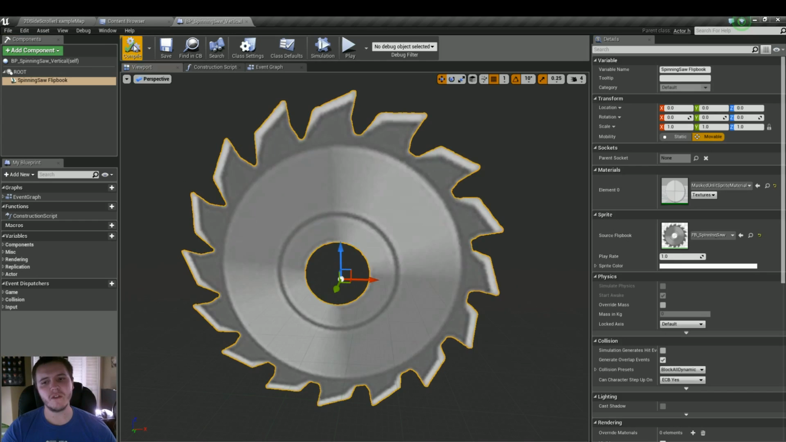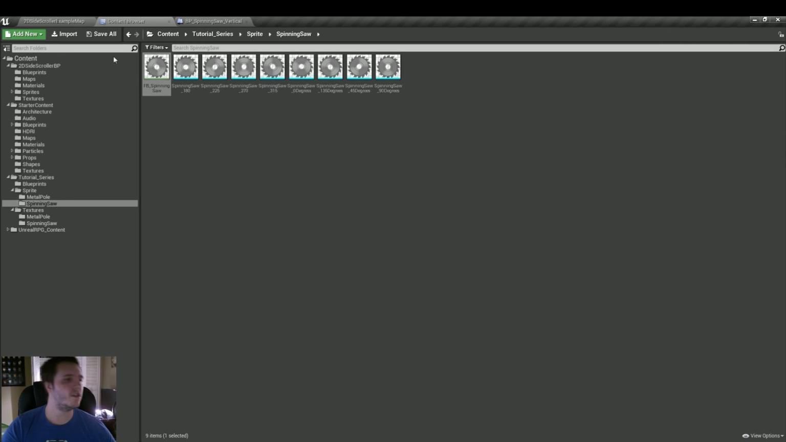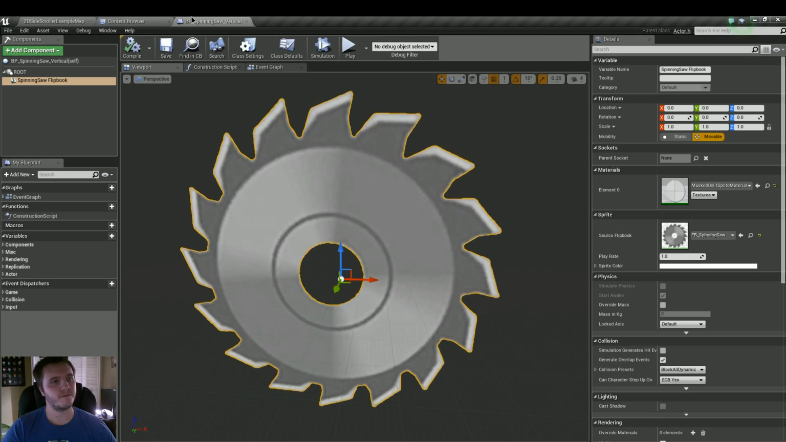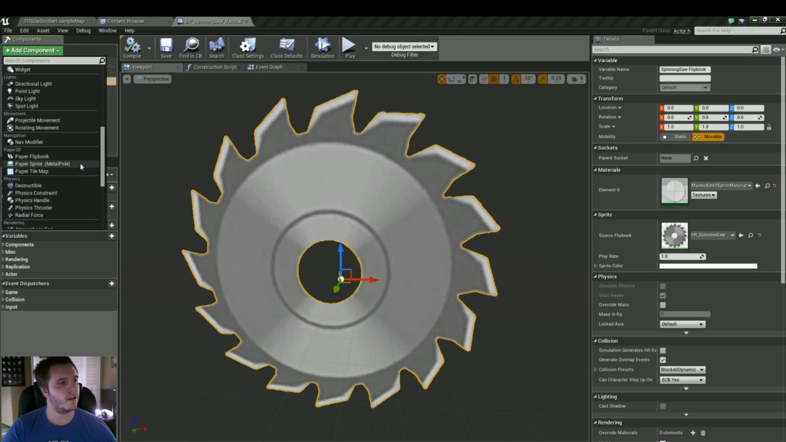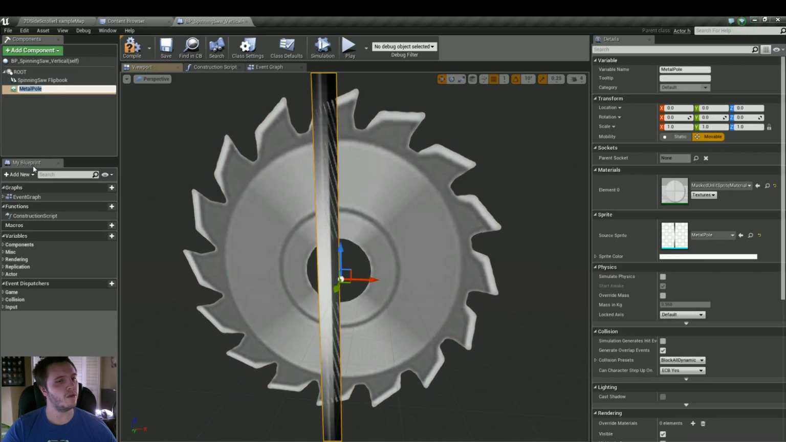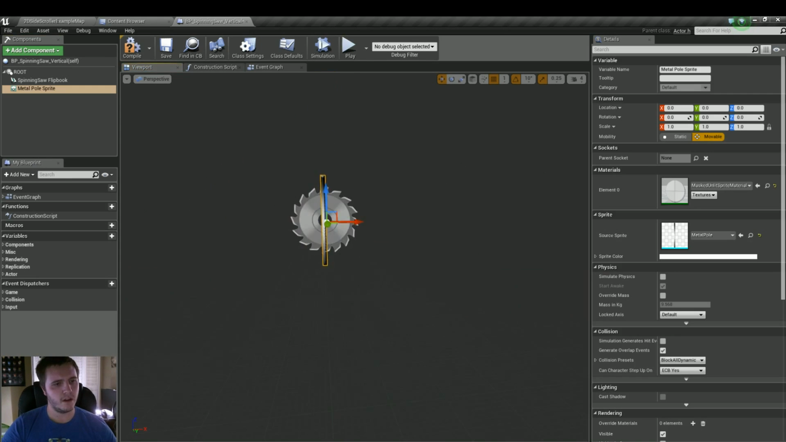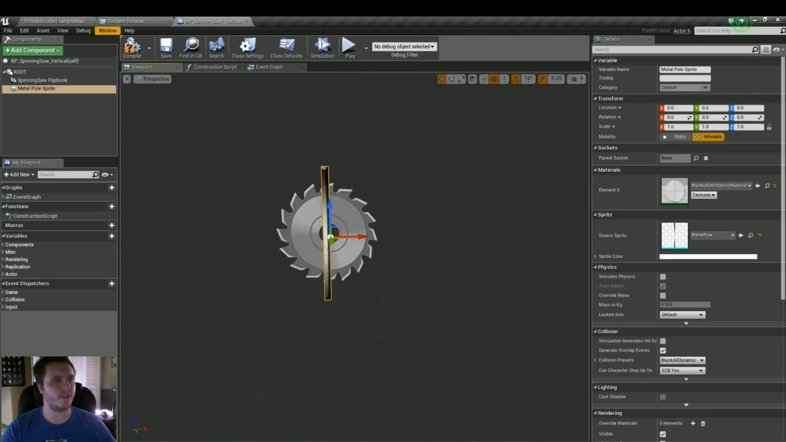And again, naming convention is pretty clutch if it's something you want to make sure you're doing. And the next is our metal pole. So select that in our content browser, add component. Now Paper Sprite metal pole. And we'll just call this metal pole sprite. And now we have our two actors together.